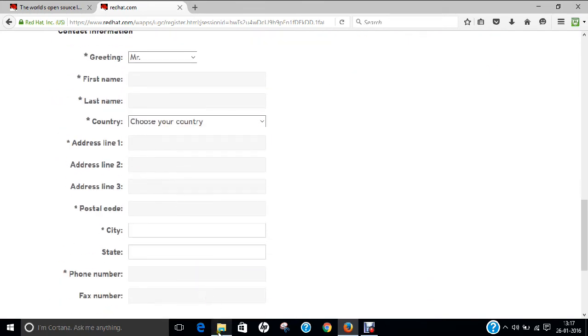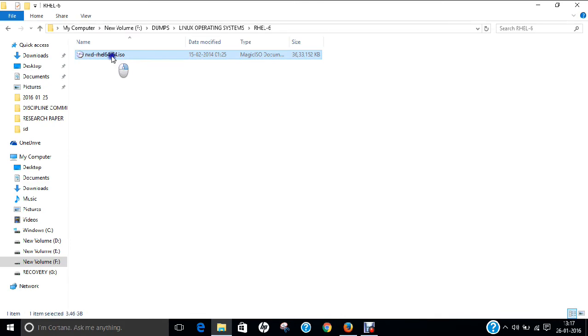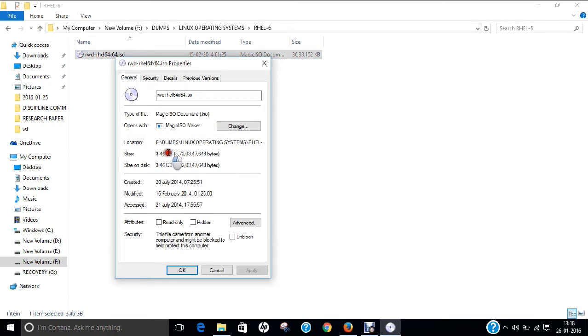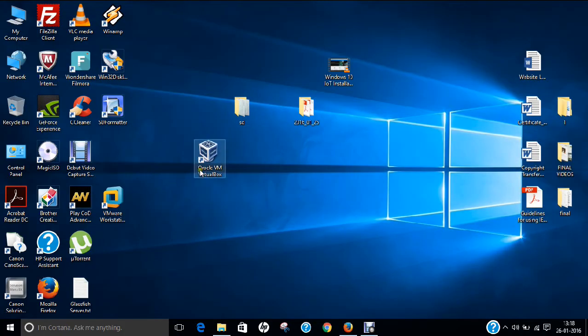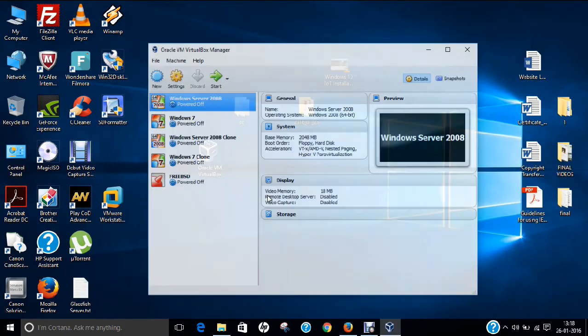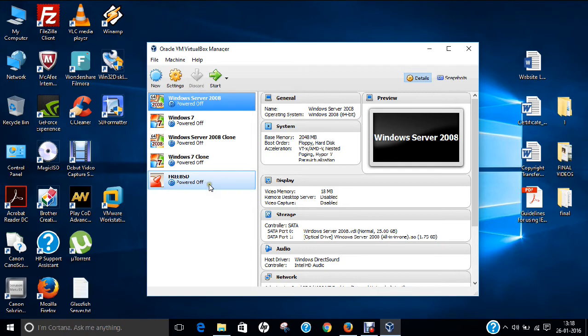I've already registered and I have already downloaded this distribution. If I right click over here and click on properties, you can find it is about 3.46 GB. So let us go to VirtualBox, which is the software we are going to use, and let us fire up the installation. Let us minimize all this, and now here is the software. Let us make the virtual machine, and then we can fire up the installation.